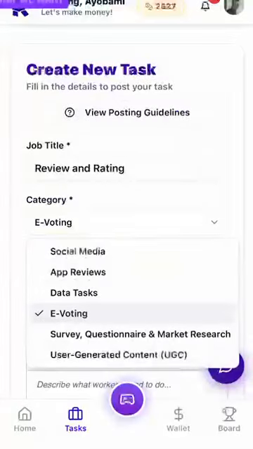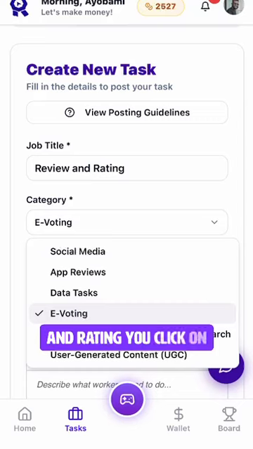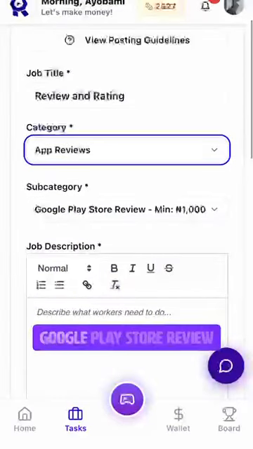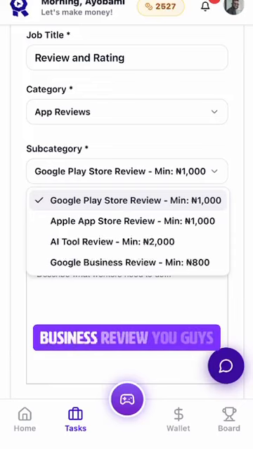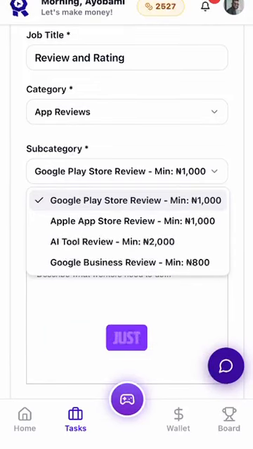Now let's go to what we want to do, which is review and rating. You click on app review. What kind of review do you want? Is it Google Play Store review? Is it App Store review? Is it AI review? Is it Google Business review? If it's App Store review, for example, you can just click on this.